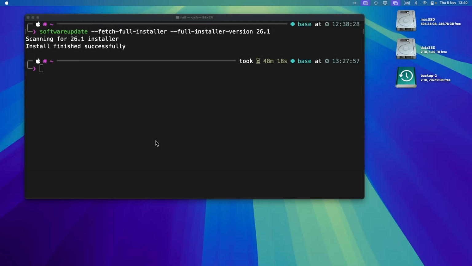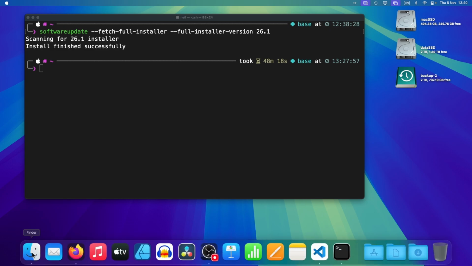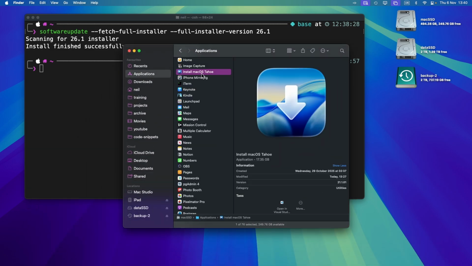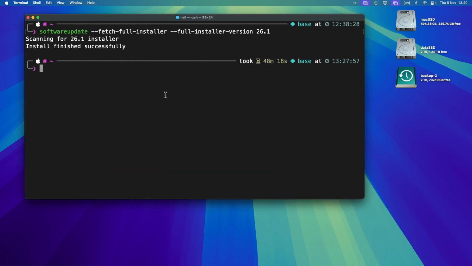Now that the installer has finished downloading, you should be able to see it in the Applications folder in Finder. As you can see, it's just called Install macOS Tahoe. I'll minimize that. The next step is to make the USB installation drive. First, make sure your USB stick is connected to your Mac. Mine is now connected and it's called USB stick, and there's nothing on it.